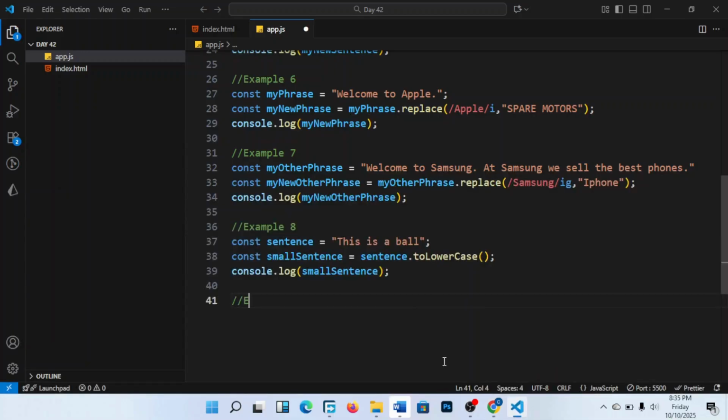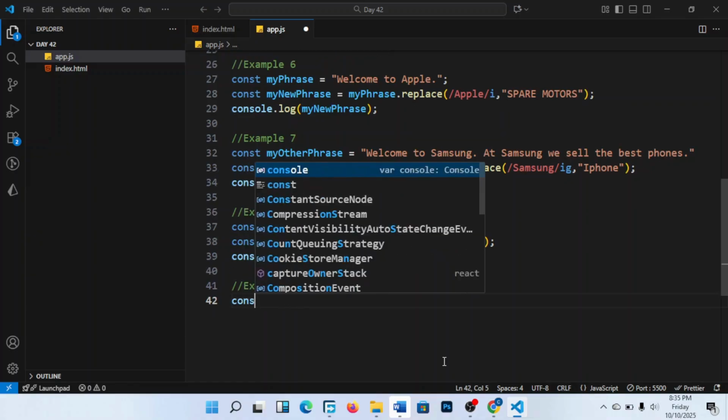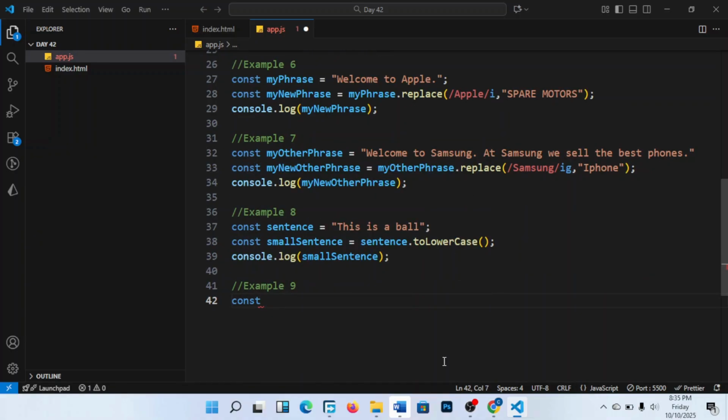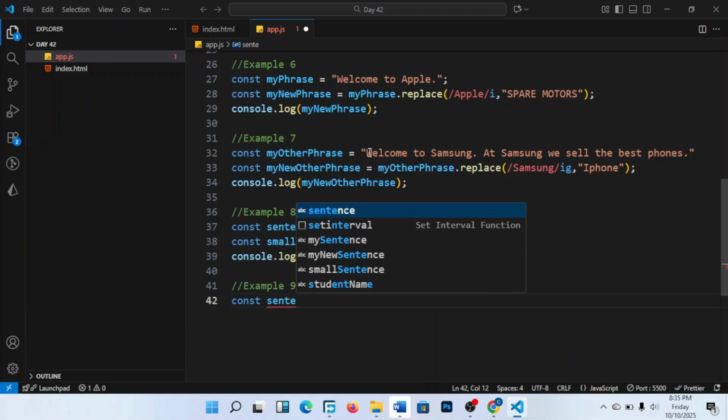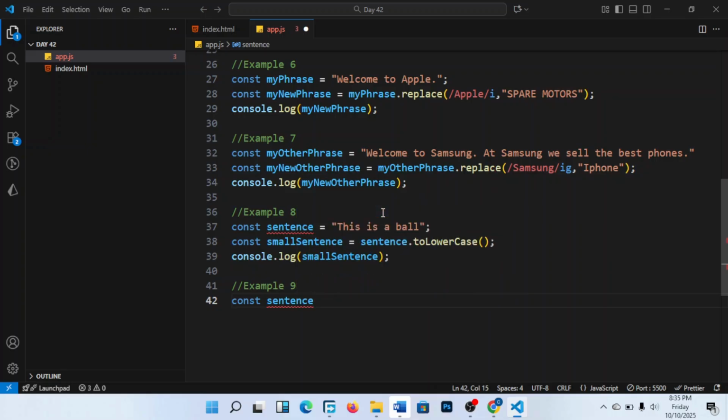If I come here and I say example 9, and I put here, for example, const sample sentence. Then I come here and say this is a cat. This one here at the moment has no white spaces. It has no spaces before and after.